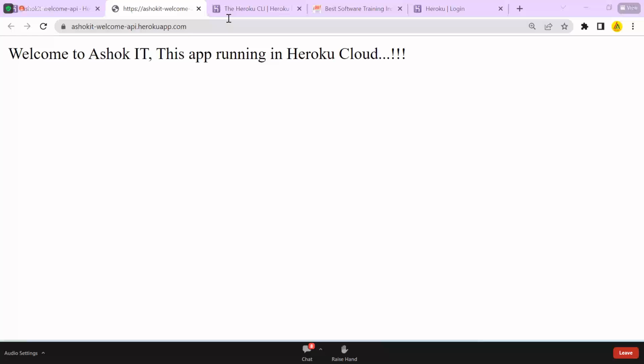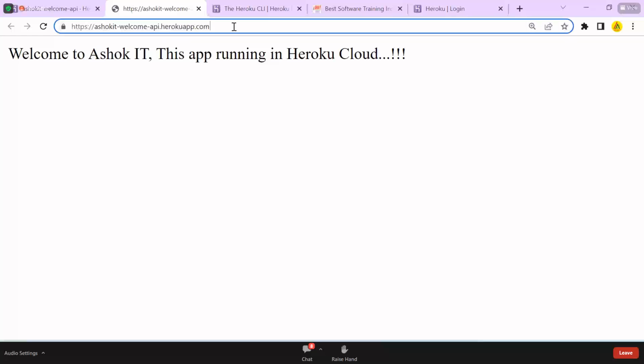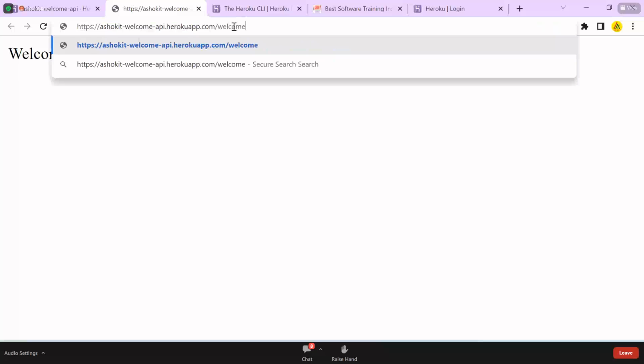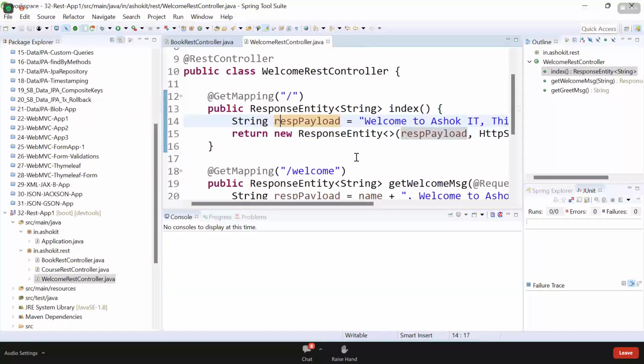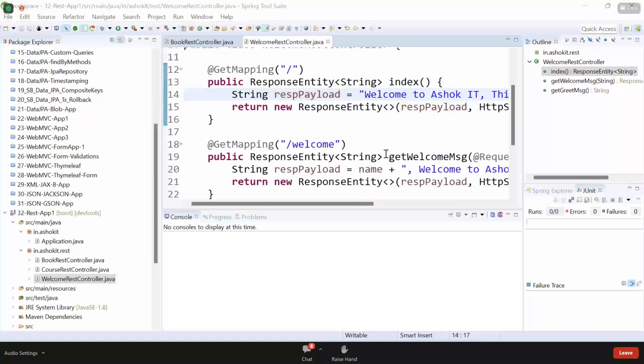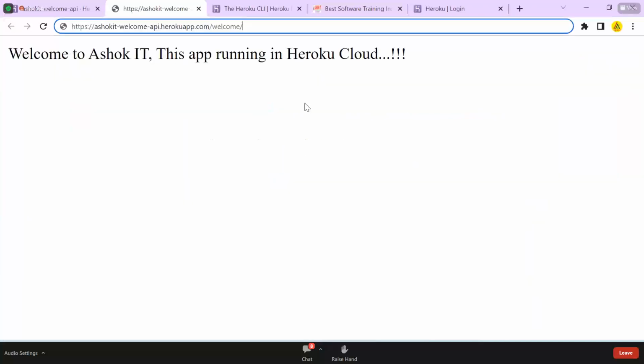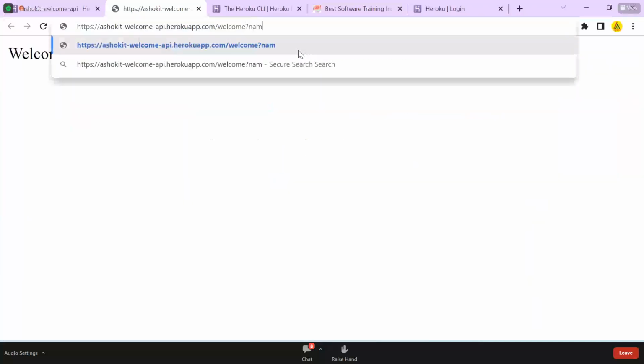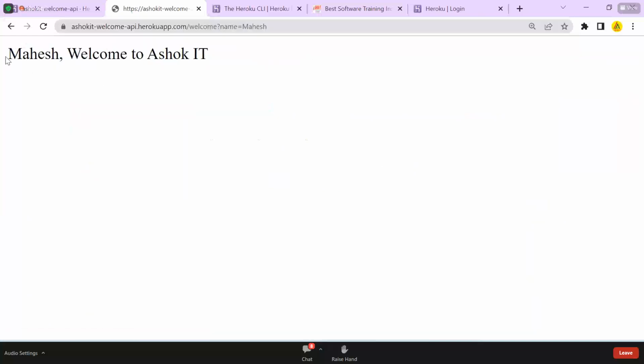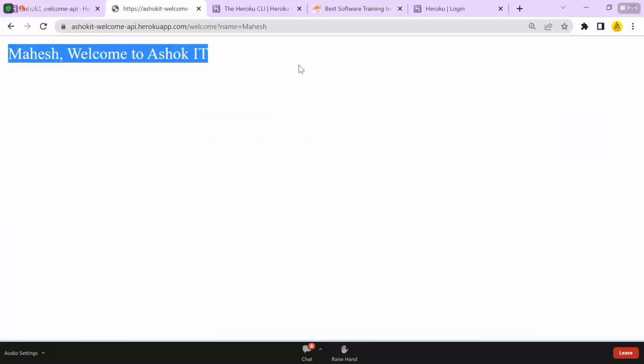Are you able to access this application now? Let's go for /welcome. For the welcome URL, what is it expecting? It is expecting a parameter. Request param: /welcome?name=Mahesh. Is it working? Mahesh, welcome to Ashok IT.